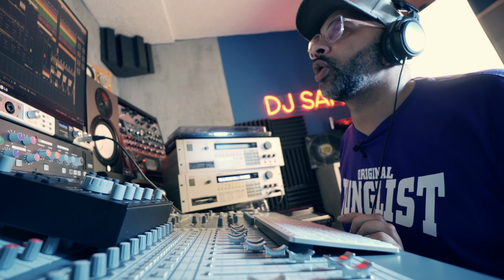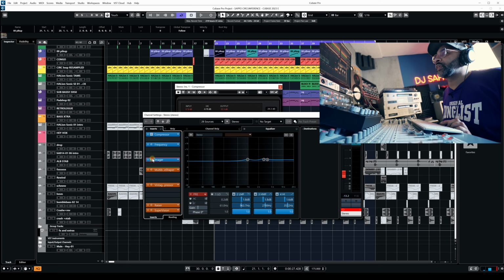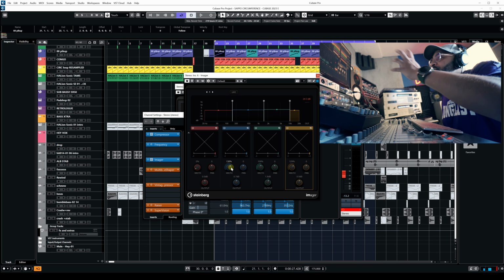This is a really good region to work with. So let's go into frequency EQ. Then let's go into the imager, one of our latest plugins. I absolutely love this plugin. Again, from about 150, I've opened up the width a bit more as well. So there's a lot of spatial energy going on.